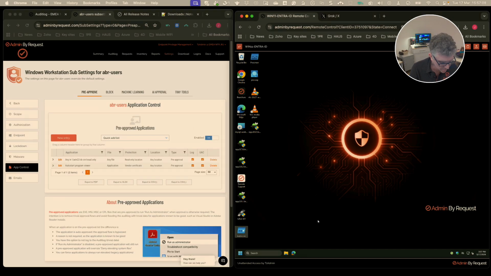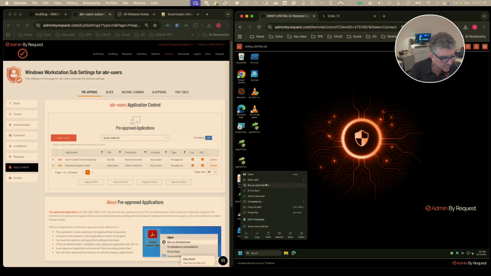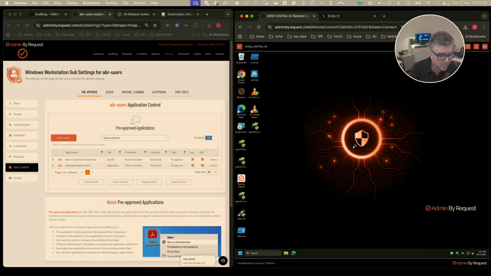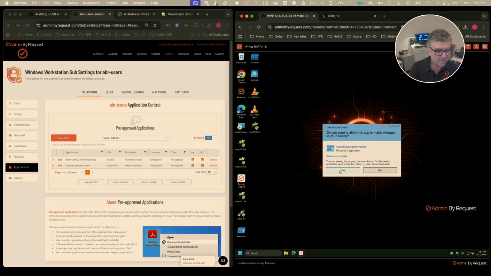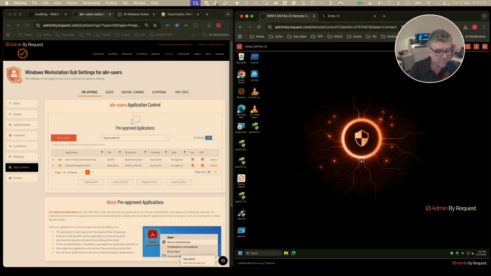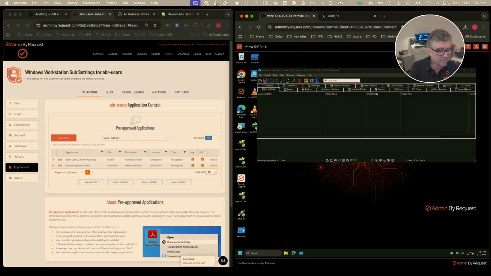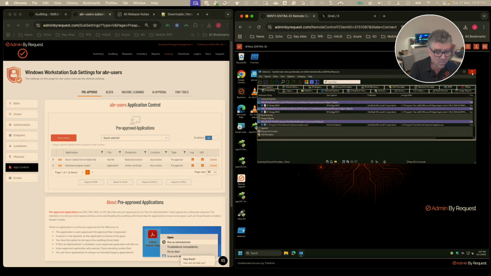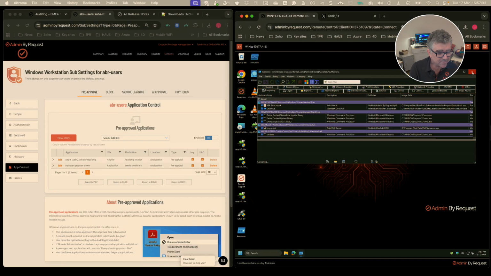Back on the endpoint here, if I start Autoruns as admin, I won't get that workflow. I'm going to be able to start Autoruns without hitting any of those approvals. So if I go and close that now, it takes a little while to close because it's busy.